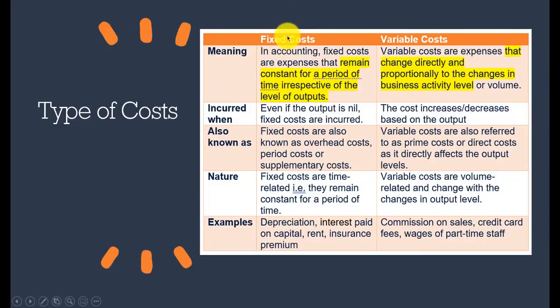There are fixed costs and variable costs. So what are fixed costs? Fixed costs are costs that are fixed. Variable costs are costs that are variable. Have I said anything? Absolutely nothing. But yes, I've said something, because fixed costs are those that remain constant for a period of time, irrespective of the level of activity. Variable costs are the ones that change directly and proportionally to it.